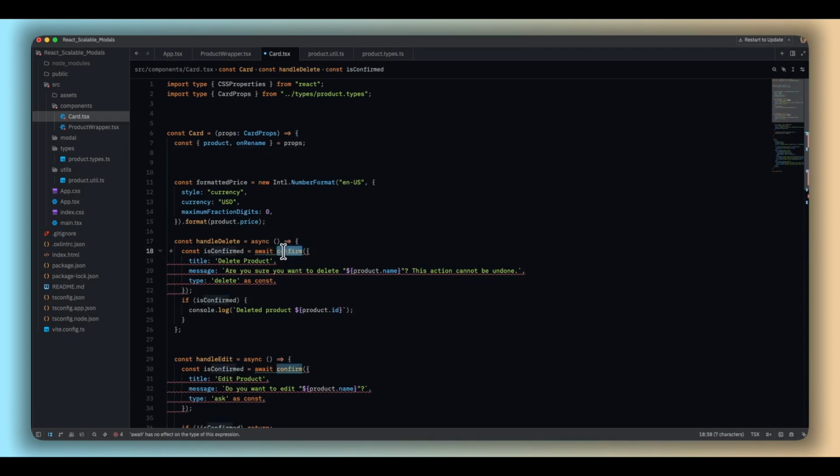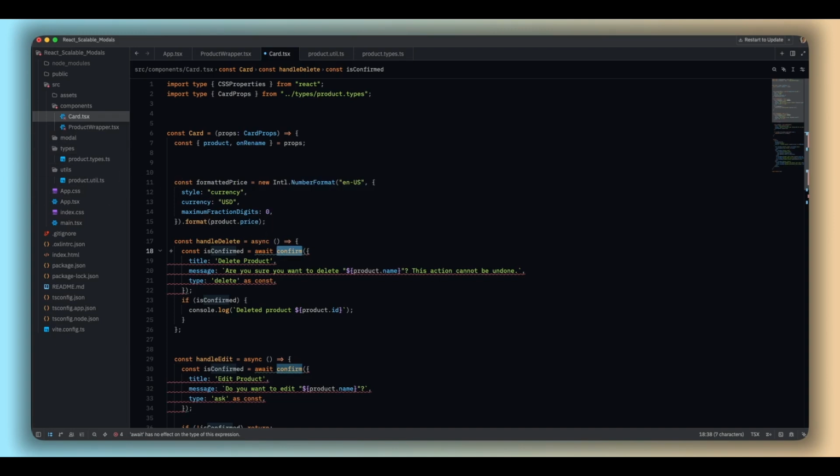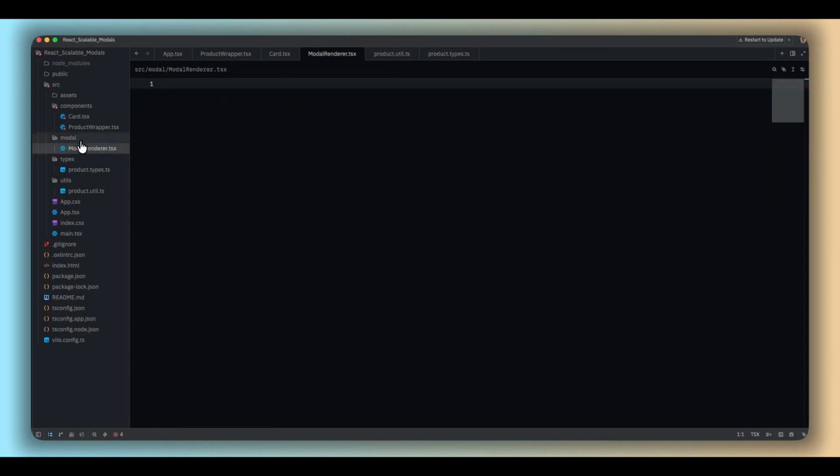Okay, basically we just created a promise to show the model, right? First we'll create a model component, then we'll come and use it. So if I go to model, let's create a model renderer dot px. Okay, let's also create a separate types file for it. We can add that in there also, but it would be better for separation of concerns.